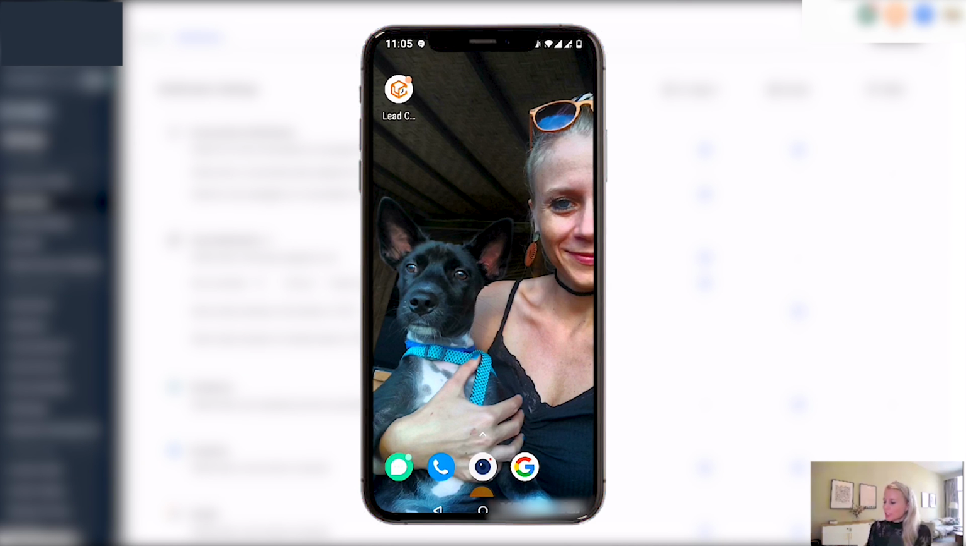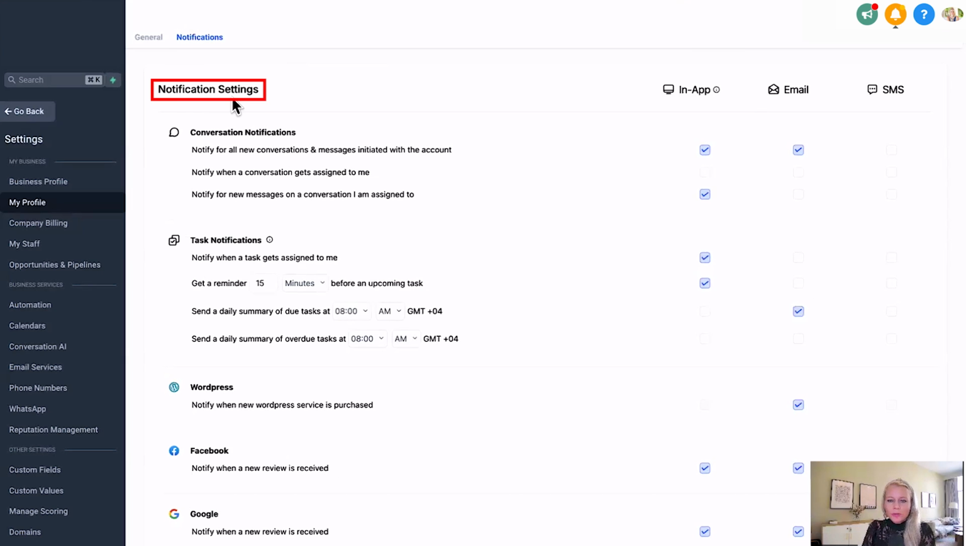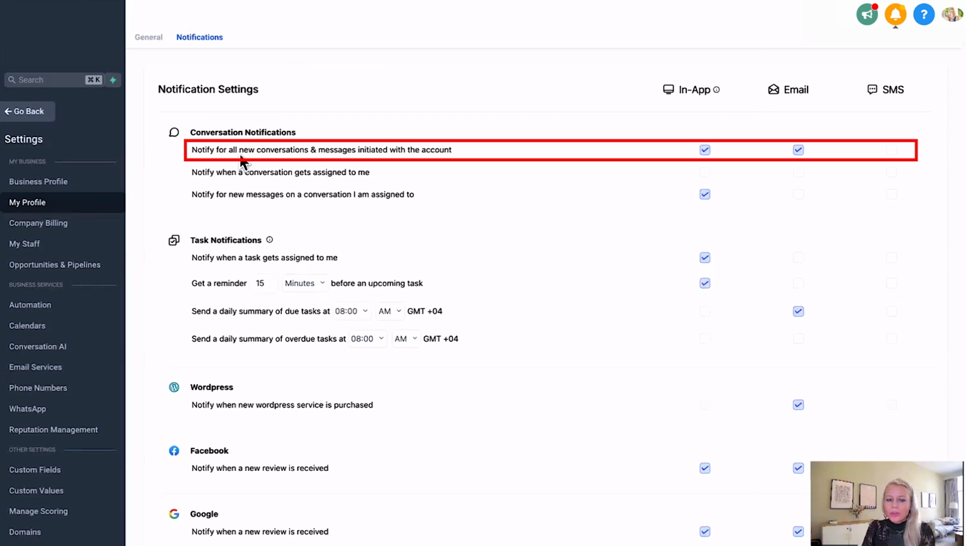And for the mobile version, for example, you can see here at the top, there is the little Lead Connector notification. On an Android, for example, you would pull this down, you would see the notification from Lead Connector, this person replied to your email, or this task is due. This is how the notification would look. Then here on the left, you have your notification settings. So first, the conversation notifications. Notify for all new conversations and messages initiated with the account. So you can check mark in app, you can check mark email, and you could check mark SMS as well.